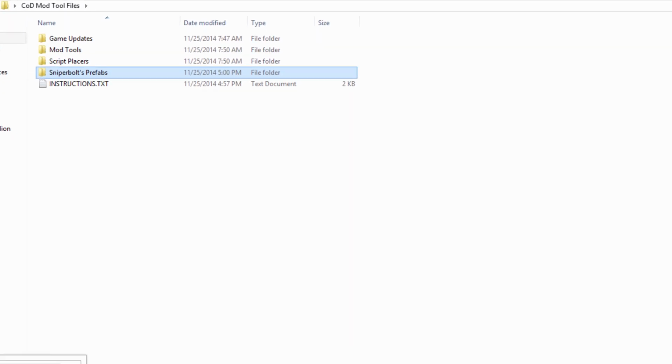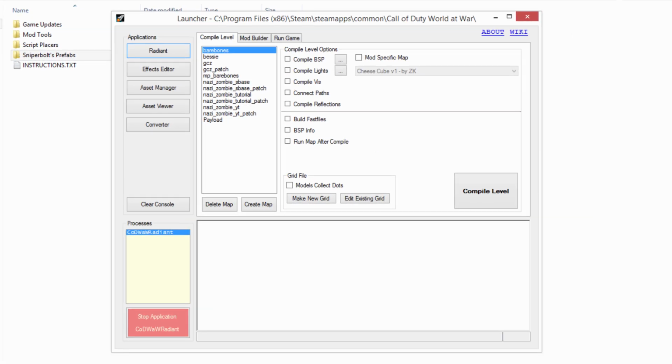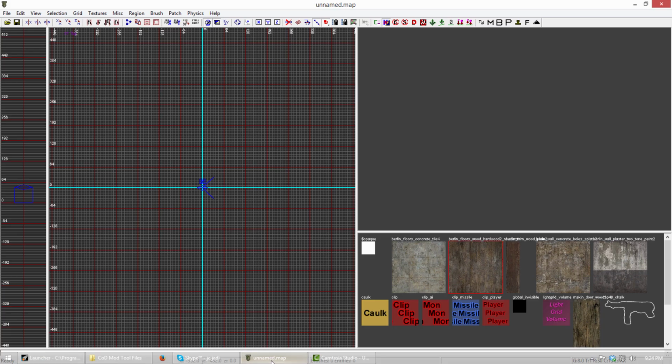So today, we're going to be getting a feel for Radiant. Now, you may remember the launcher from the end of the last tutorial. Your map from the script placer should be here, which mine is YT, YouTube. Once you've done this, or if you haven't already, by the way, run the converter because you need to convert your assets before you run it. So run the converter, and then once you've done that, you can go ahead and click this beautiful Radiant button, and you will get this come up.